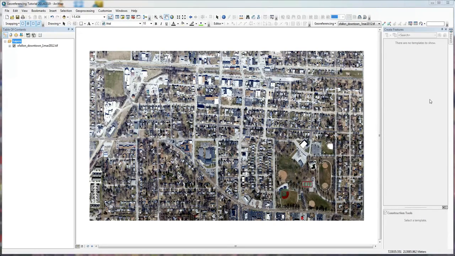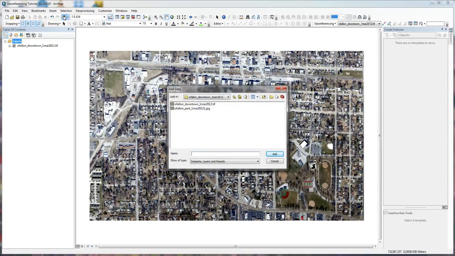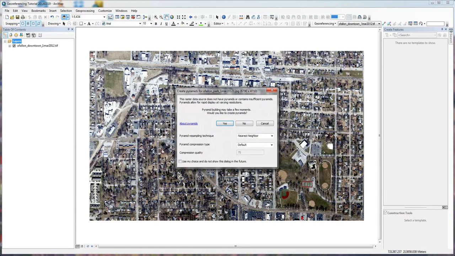Now we're going to add the unreferenced source image to the project, and this is the image that does not have the georeferencing in it. For this project today, we're going to add O'Fallon Park image that was taken at the same time. When we go to add the image, the first thing that pops up is a dialog box that says create pyramids for O'Fallon Park. This raster data does not have pyramids or contains insufficient pyramids. Would you like to create pyramids? Pyramids help the image load faster on the desktop software and on web-based viewers.